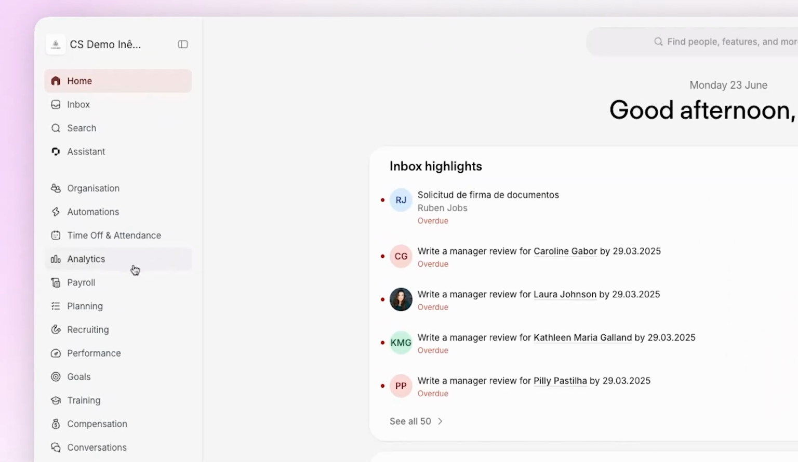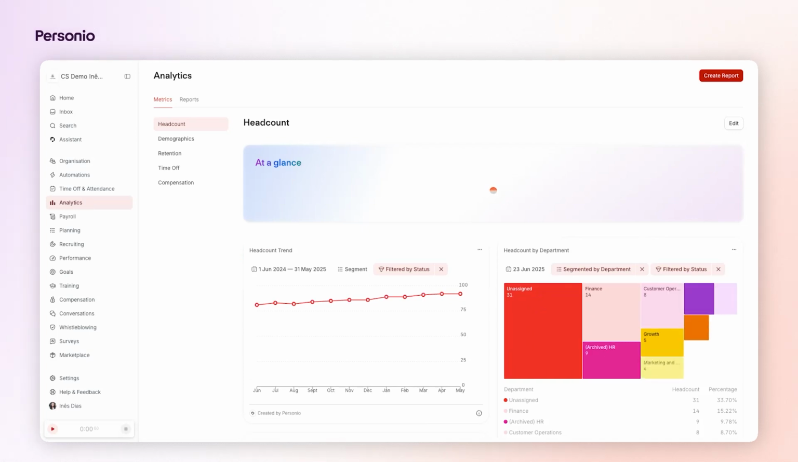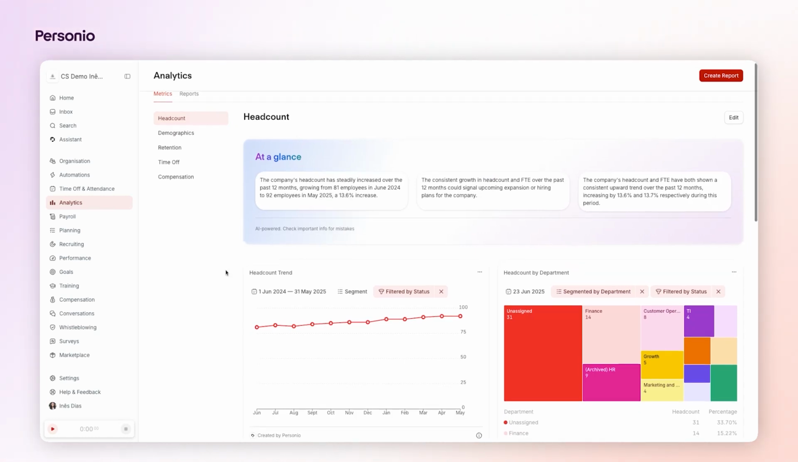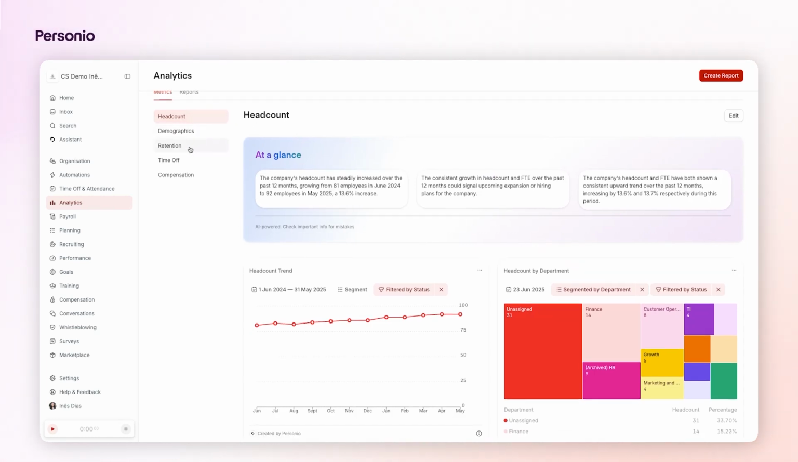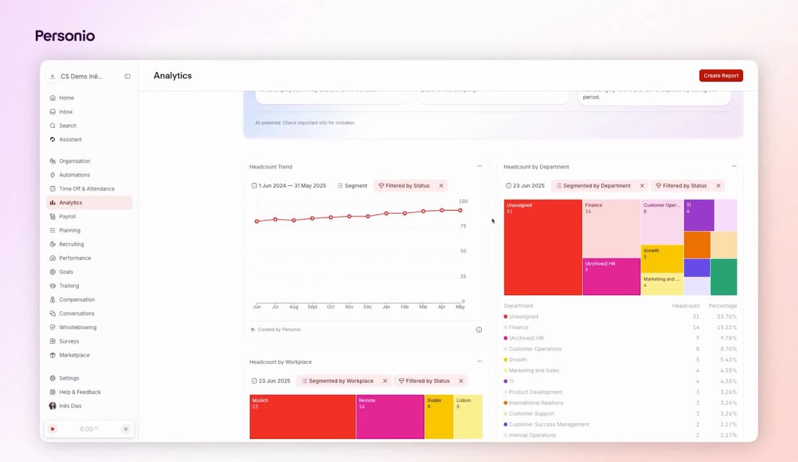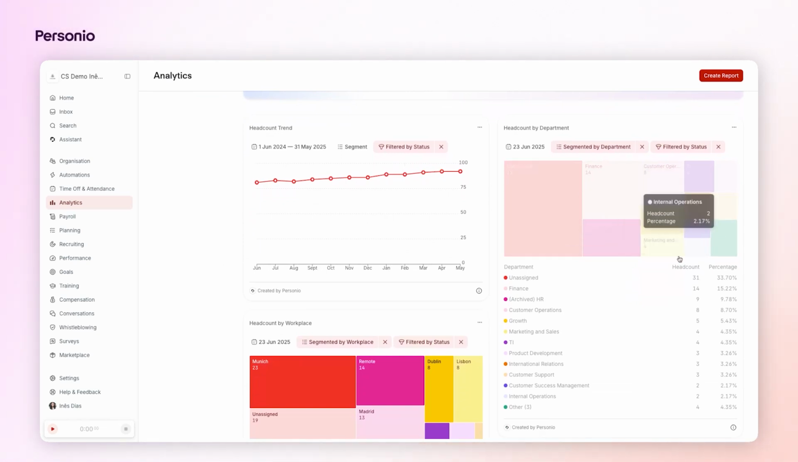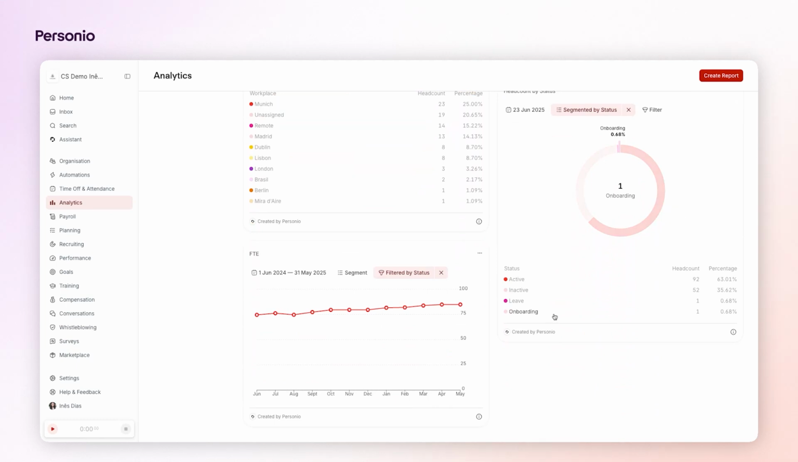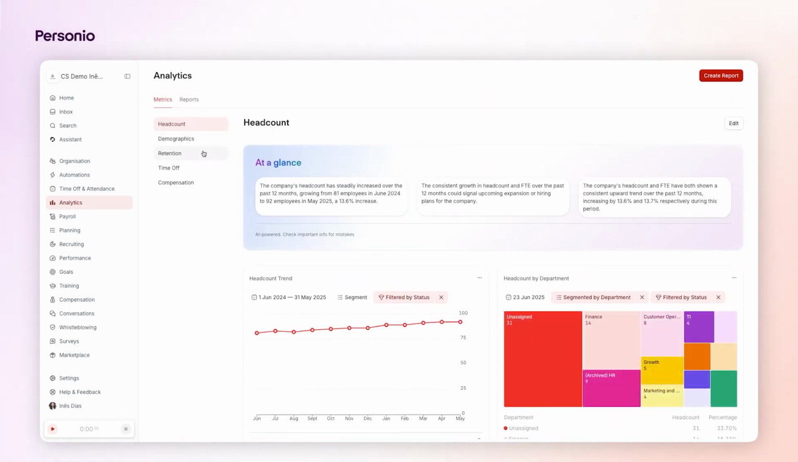To start off, we will head to the analytics section available here in the navigation bar. And by going into the analytics section, you will notice that you are forwarded to the metrics region, where you can have an overview of different reports created by the system based on each specific topic. As an example, for headcount, you can see how it is evolving, how it is segmented by department, workplace, status, and some other insights. And the same goes for any of the other topics.